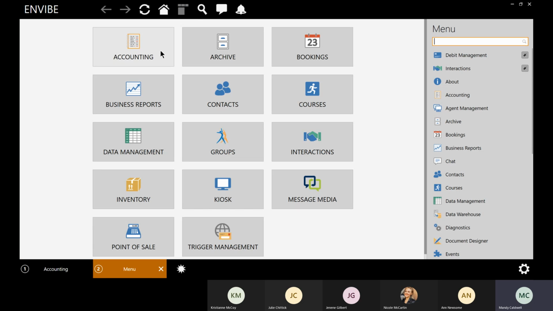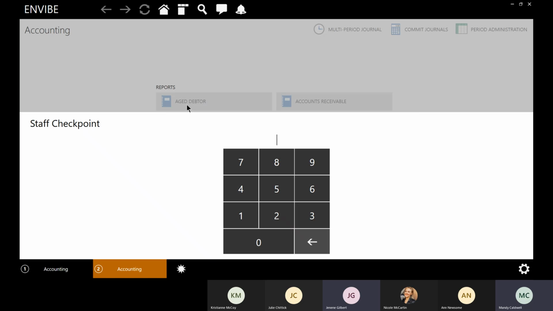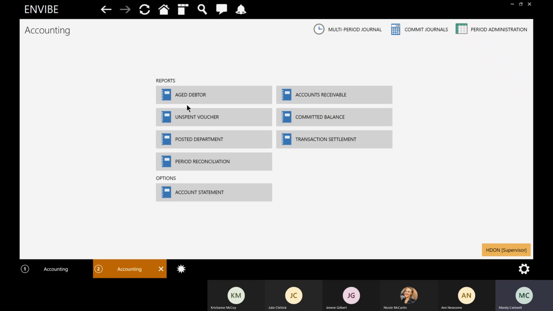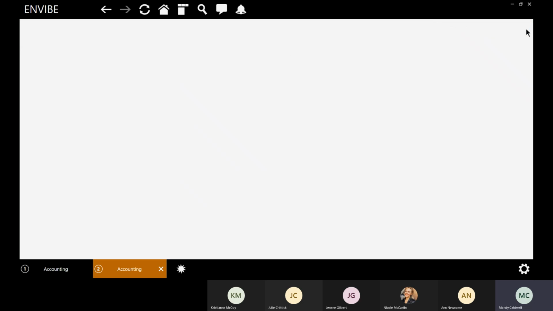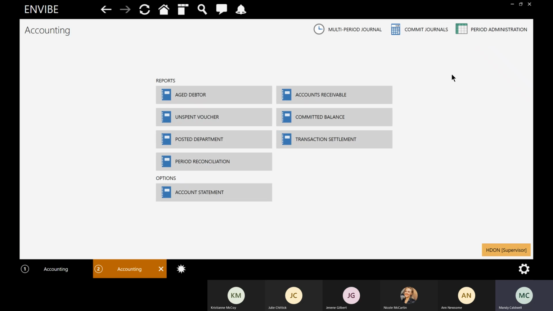How's that sounding, everyone? Okay? Yep. Okay, so let's have a look. I think we've sort of covered the main ones. Unspent voucher, I think that was the only other one. I don't have any to show you, but basically that'll be a list there of your contacts, their balance, and when it expires. So you've got that liability showing there if you want to validate that to your balance sheet.